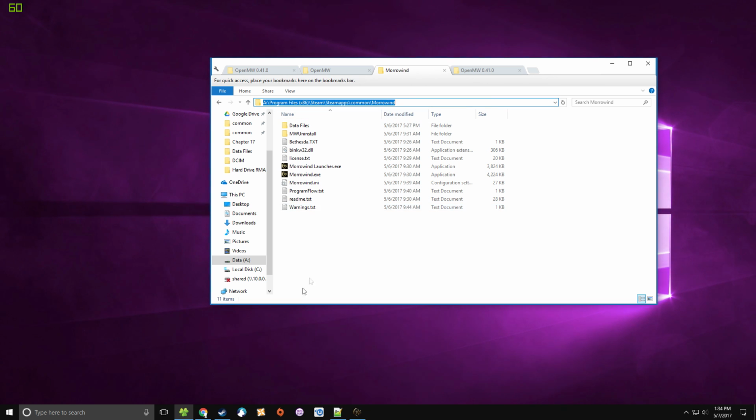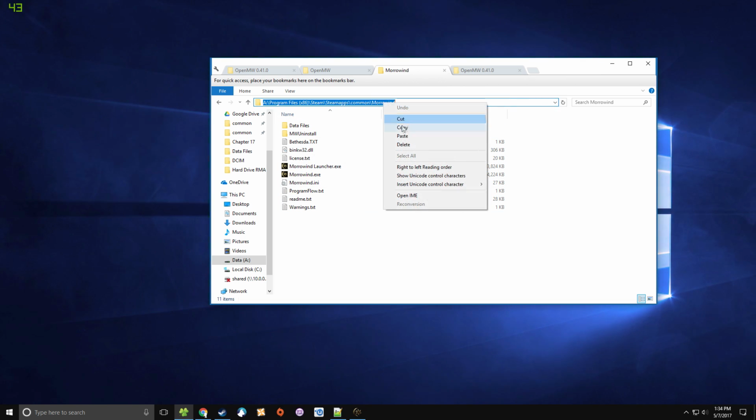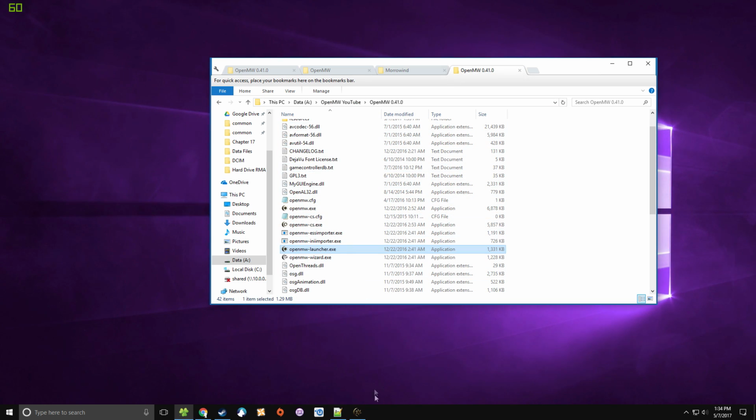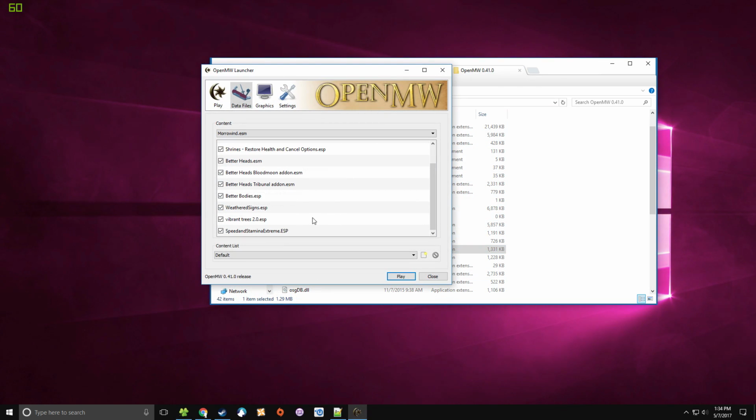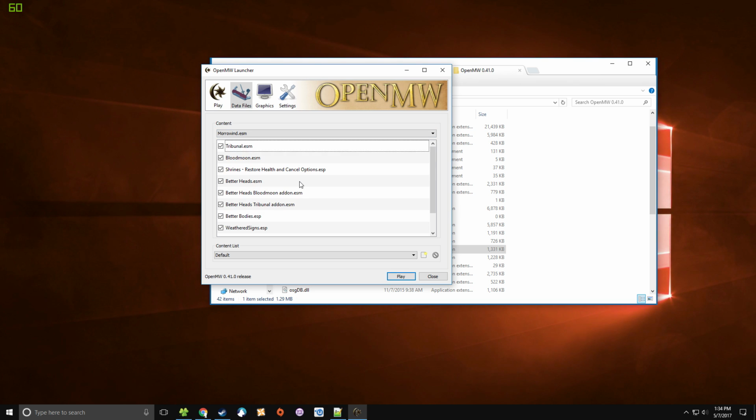You can go into, if you have a Steam installation, it'll be C, or in my case A, because that's what I name a data drive, and then Program Files x86, Steam, Steam Apps Common, and then Morrowind. And you're going to want to point it to this folder. The easiest way to do that is just copy this path, and then paste it to whatever it says in here. So this is my personal installation of Morrowind.